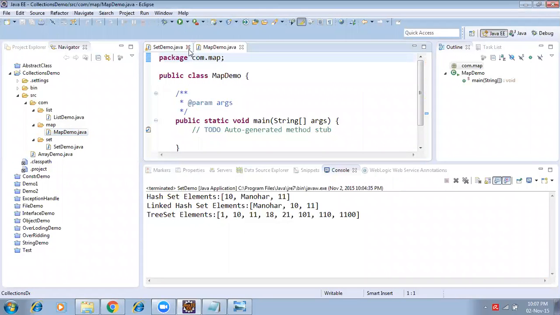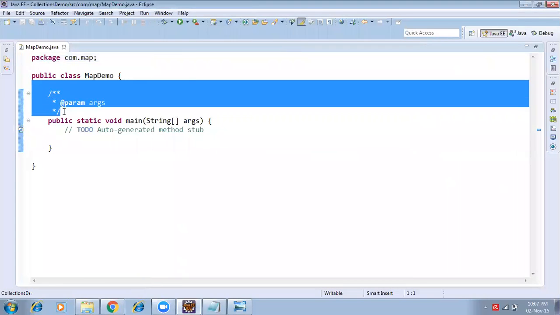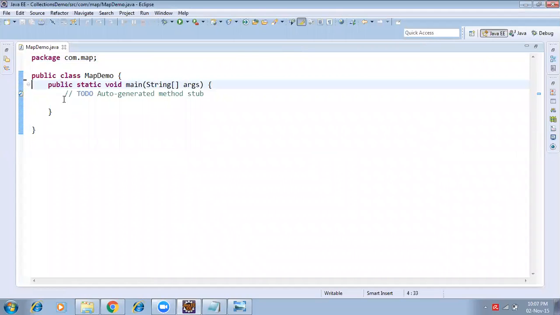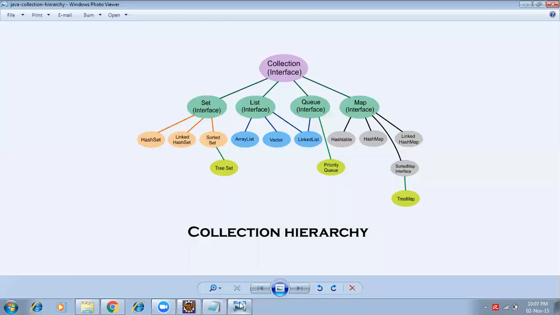So we can close the set demo. We have already solved it, it is not required. I'm removing the default comments, and also the white space. So this is clear so far, right? Yes. So go to the PPT again.